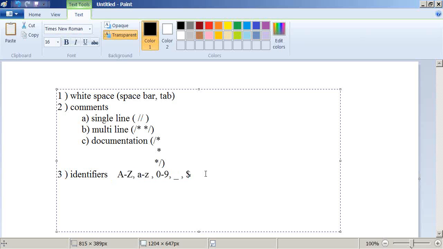Still you have one or two syntactical rules. Whenever you take a name, it should start with an alphabet only. It should not start with a numeric. In simple terms, a name should not start with a number. Either it can start with an alphabet, or it can start with these special symbols. No problem, but it should not start with a number.